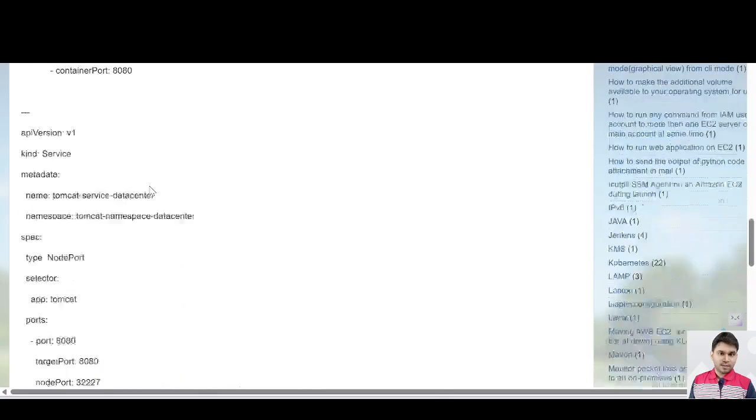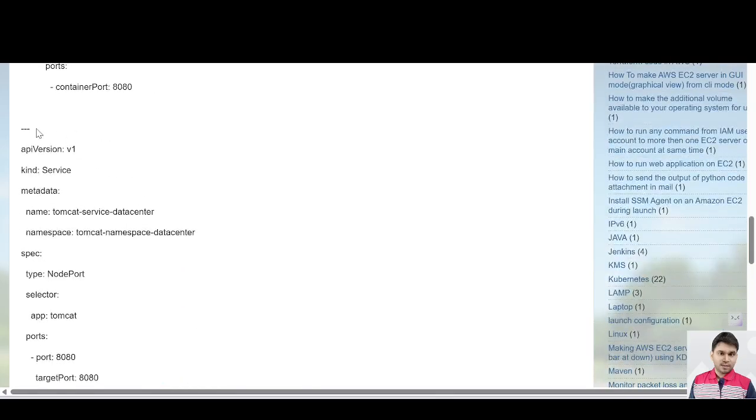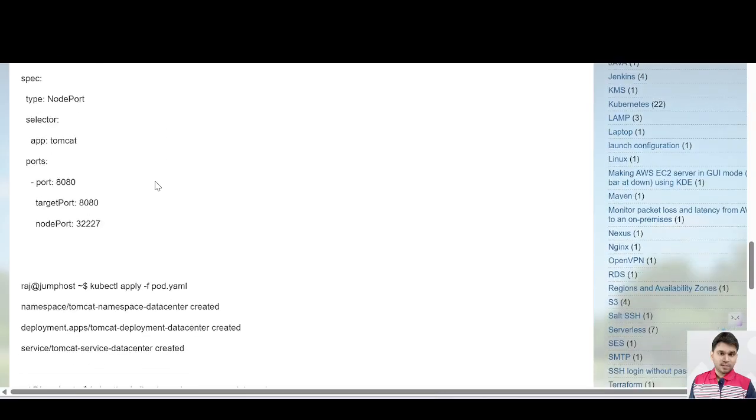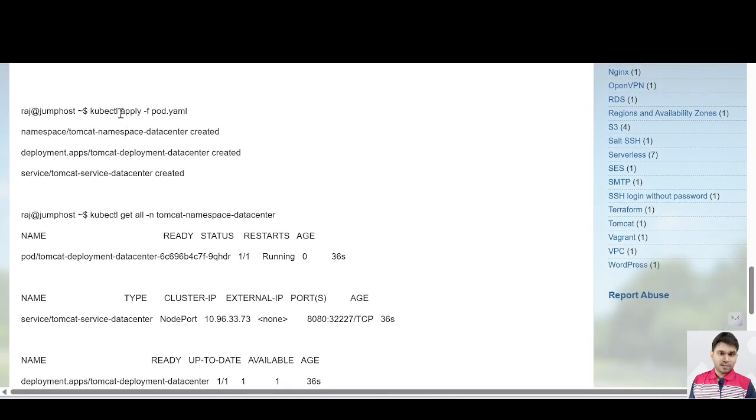After that we are going to apply all the YAML files. If you want to apply all the YAML files in one shot then we need to give the triple dash before the start of each YAML file. Then once you apply it, it's showing that namespace is created, deployment is created and service is created.